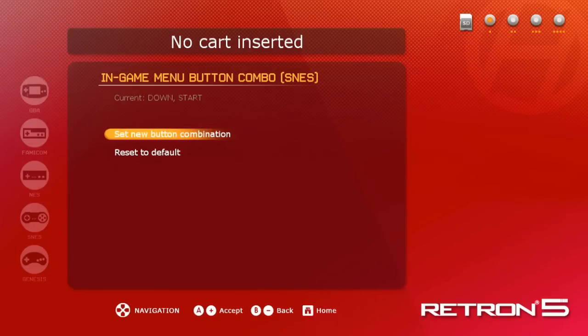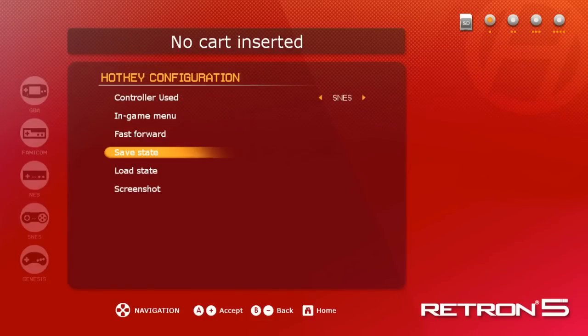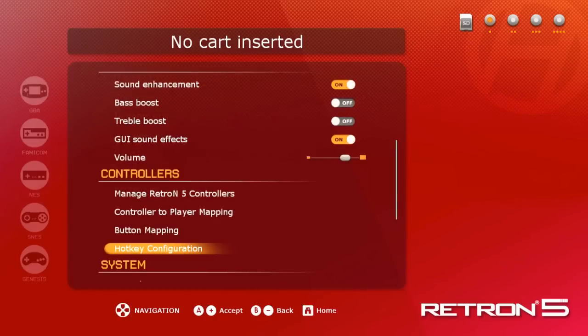So obviously you can do different combinations to do different things. They'd be buttons that you wouldn't normally press together. So down and start, up and start you might want to change to save state. I haven't got a SNES controller plugged in at the moment, but this is a great little feature that lets you do these things that are really handy, like load state, save state, screenshot, all these things that you might want to do.